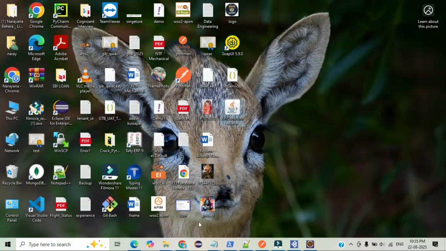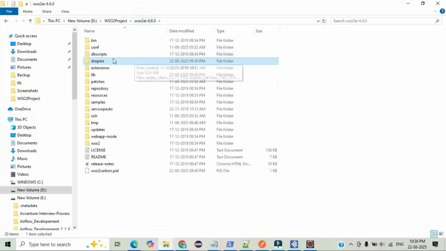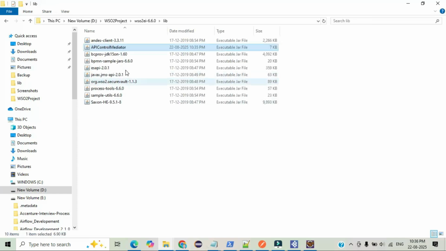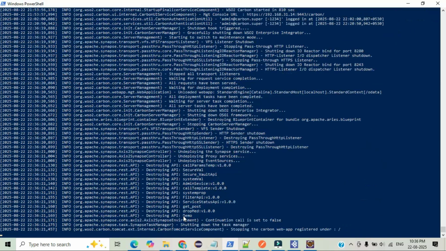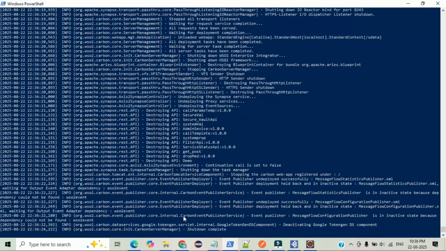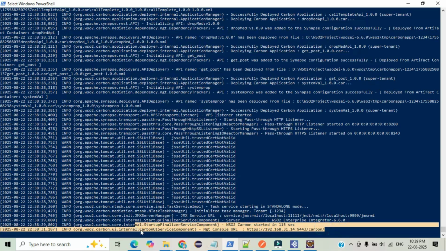Let me copy this file and go to our EI. First of all, in EI there is a lib directory. Let's deploy here. After adding this library file in the lib folder, we need to restart this EI again. Those who want to skip, kindly skip this part. Now you can see this product has been started.